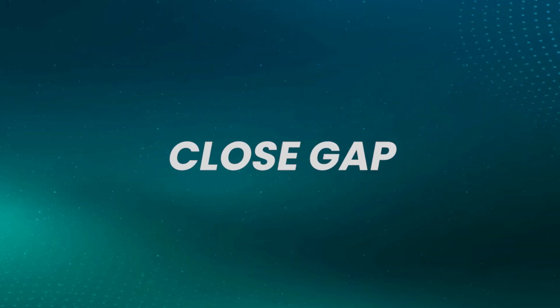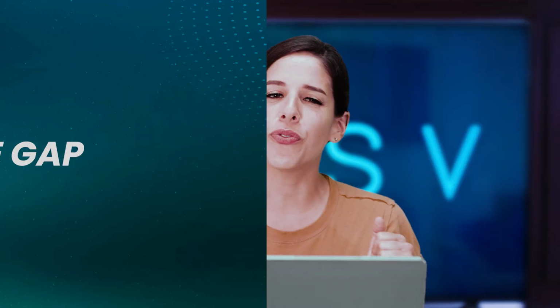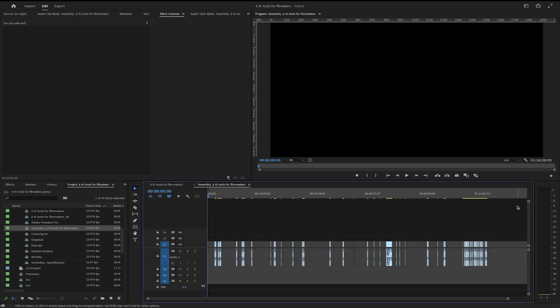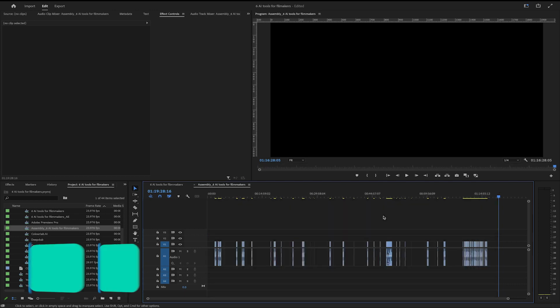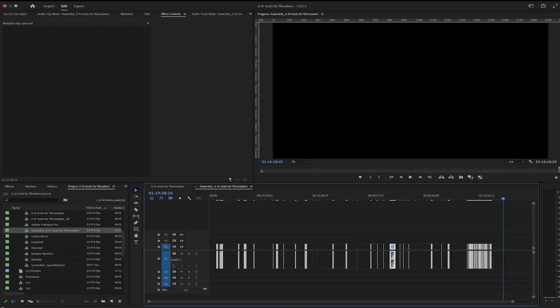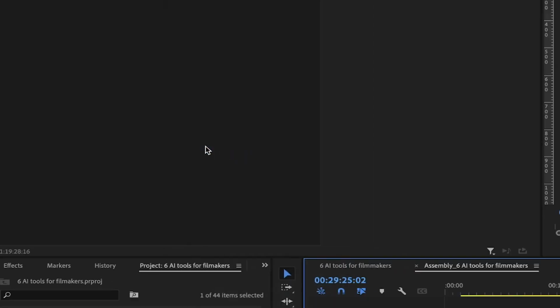Close gap. This one helps a lot if you have a bunch of clips just spread out across your timeline and you want to organize them next to each other. Select all of the wild clips around the timeline, either with the mouse, with in and out points, or by pressing Command or Control A, that is the shortcut to select all. Then we'll go to Sequence and then Close Gap.